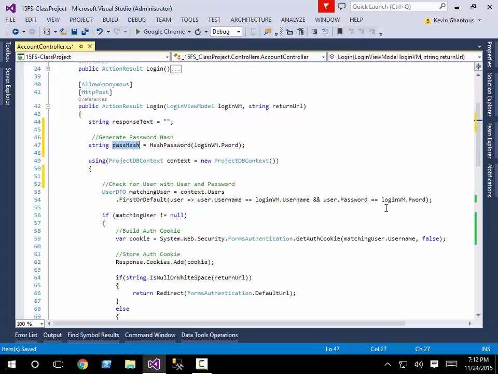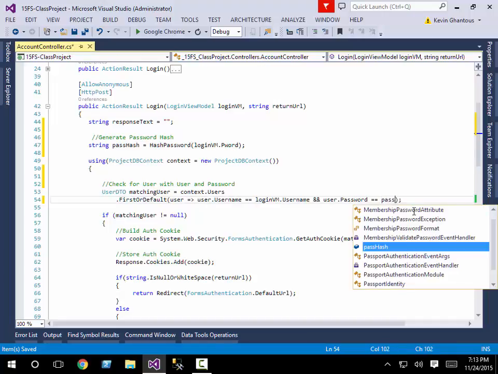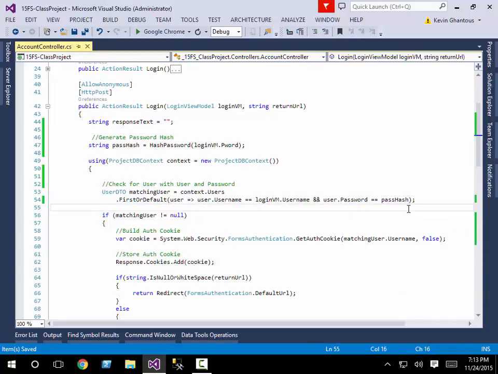So down here on lines 52 and 53, we're passing in the login view model p word. Instead of passing that in, we'll now pass in the password hash. All right. So that is the same encryption steps. We take the clear text that comes from the form, we hash it, and then we validate that against the database. So that ensures that we're only storing password hashes in our database.